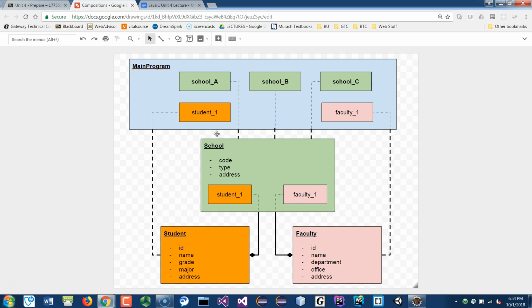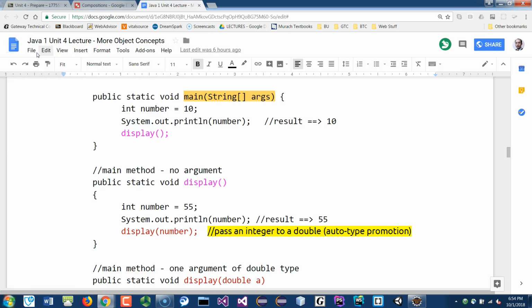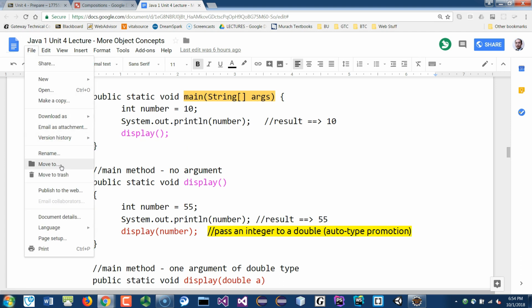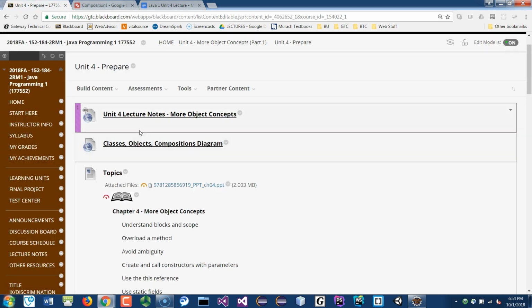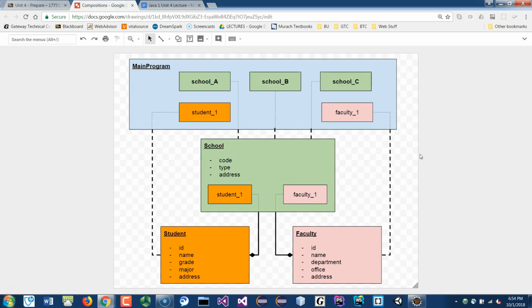I don't have the diagram here. Maybe we'll talk about that later because it's confusing. We won't be talking about inheritance until like chapter 10 or something. But anyway, it is the relationship between a child and a parent class that forms the inheritance.